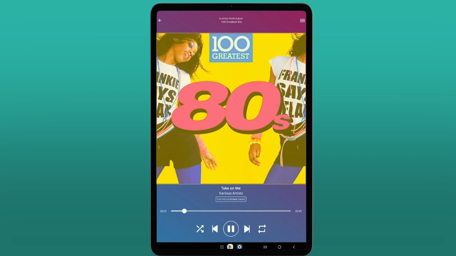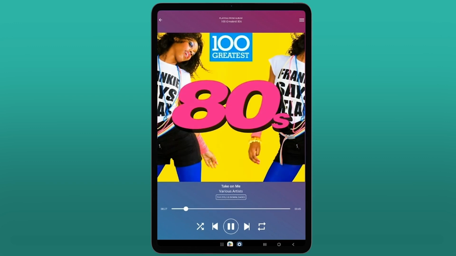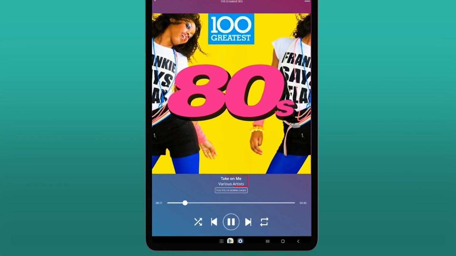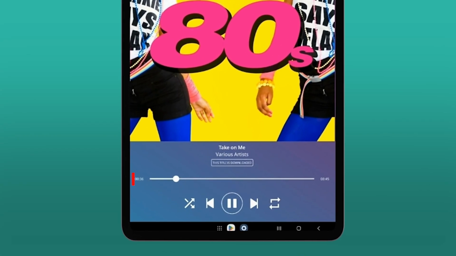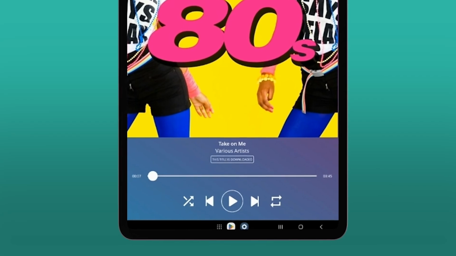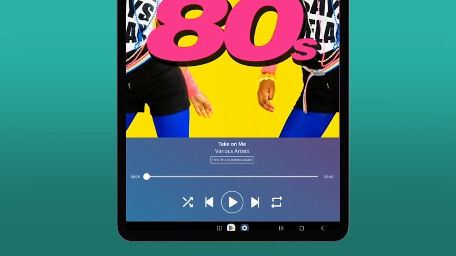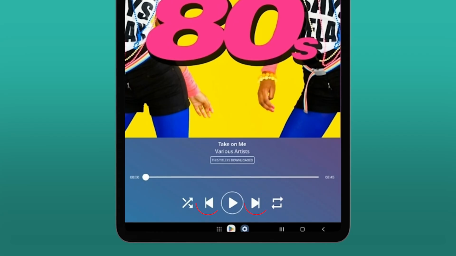In the middle of the screen is the album cover, and below that is the player itself. Just above the player, you will see the song title and the artist name, and below that is the bar that shows the track length. Much like with the audiobook player, we have the play and pause button. To either side is the rewind and fast forward buttons.